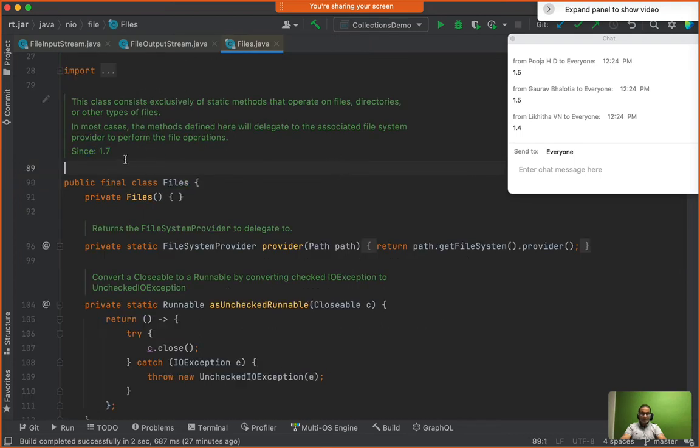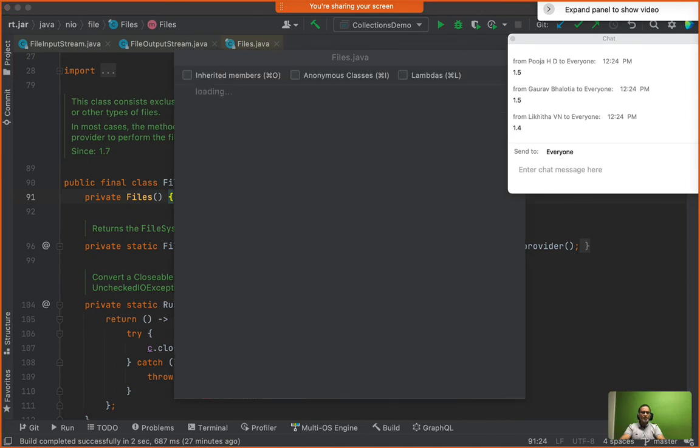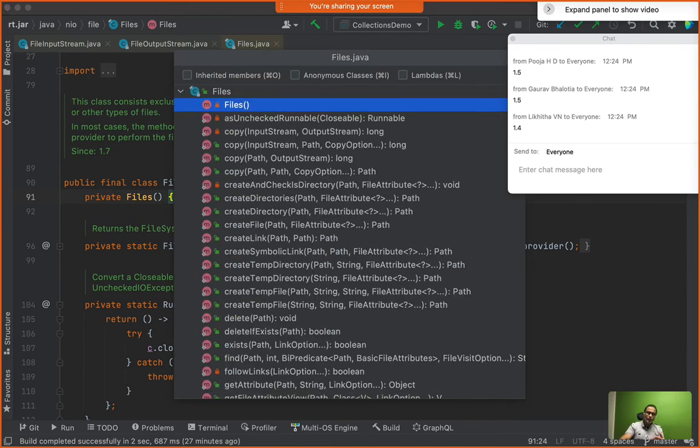But Files was introduced in NIO. NIO library was introduced in 1.4, but Files was introduced in 1.7. This is a helper class. Now it is very rich. Why is it that I want to bring this to your notice?